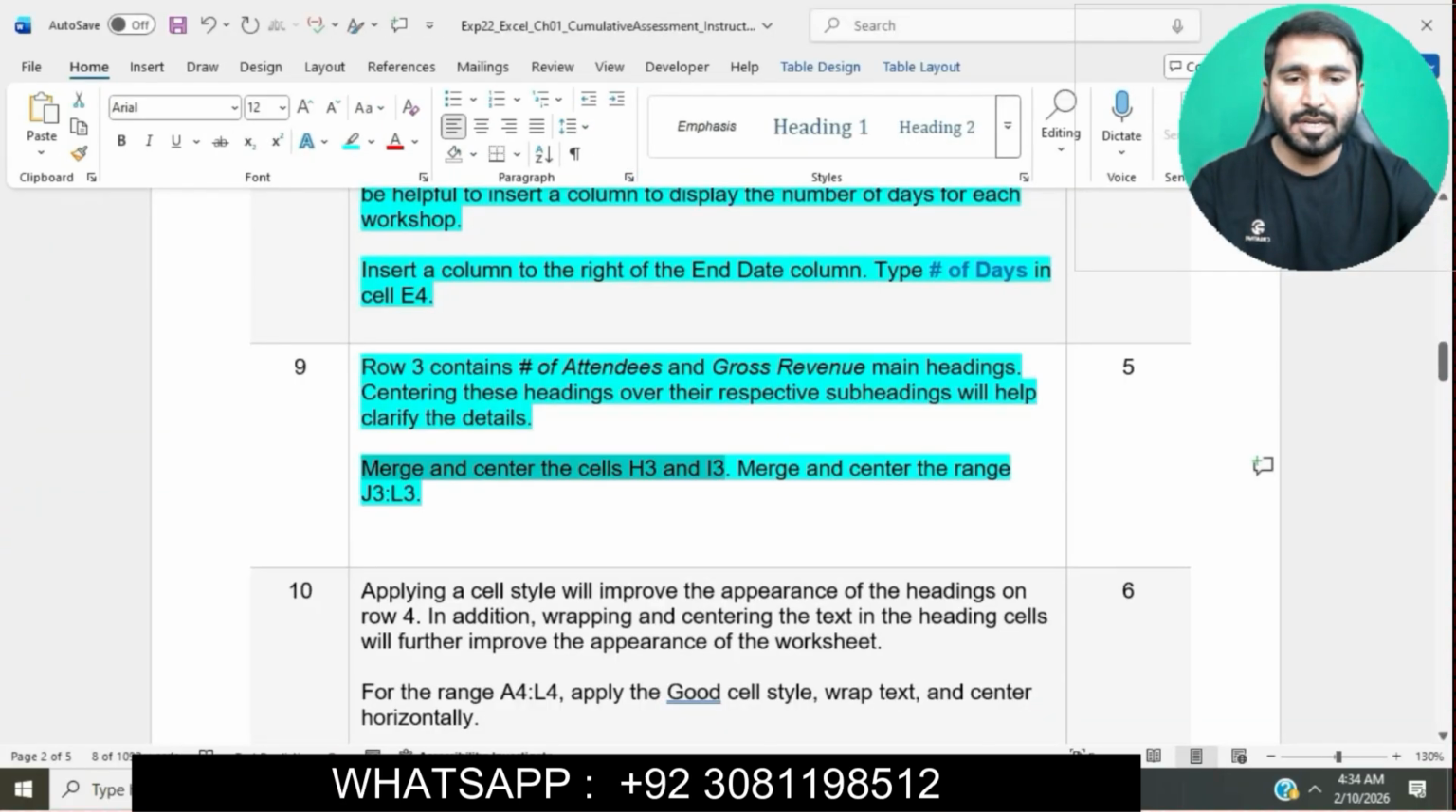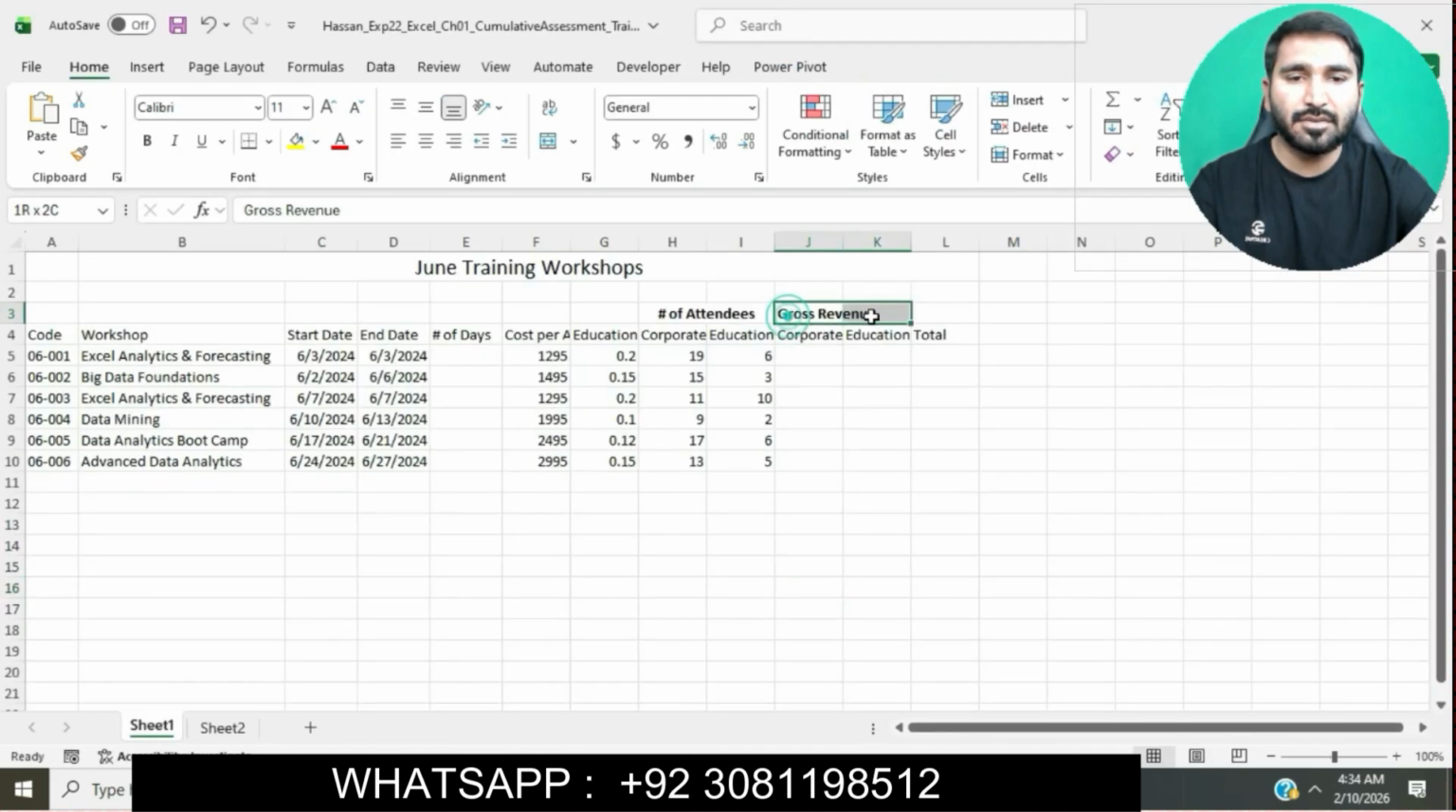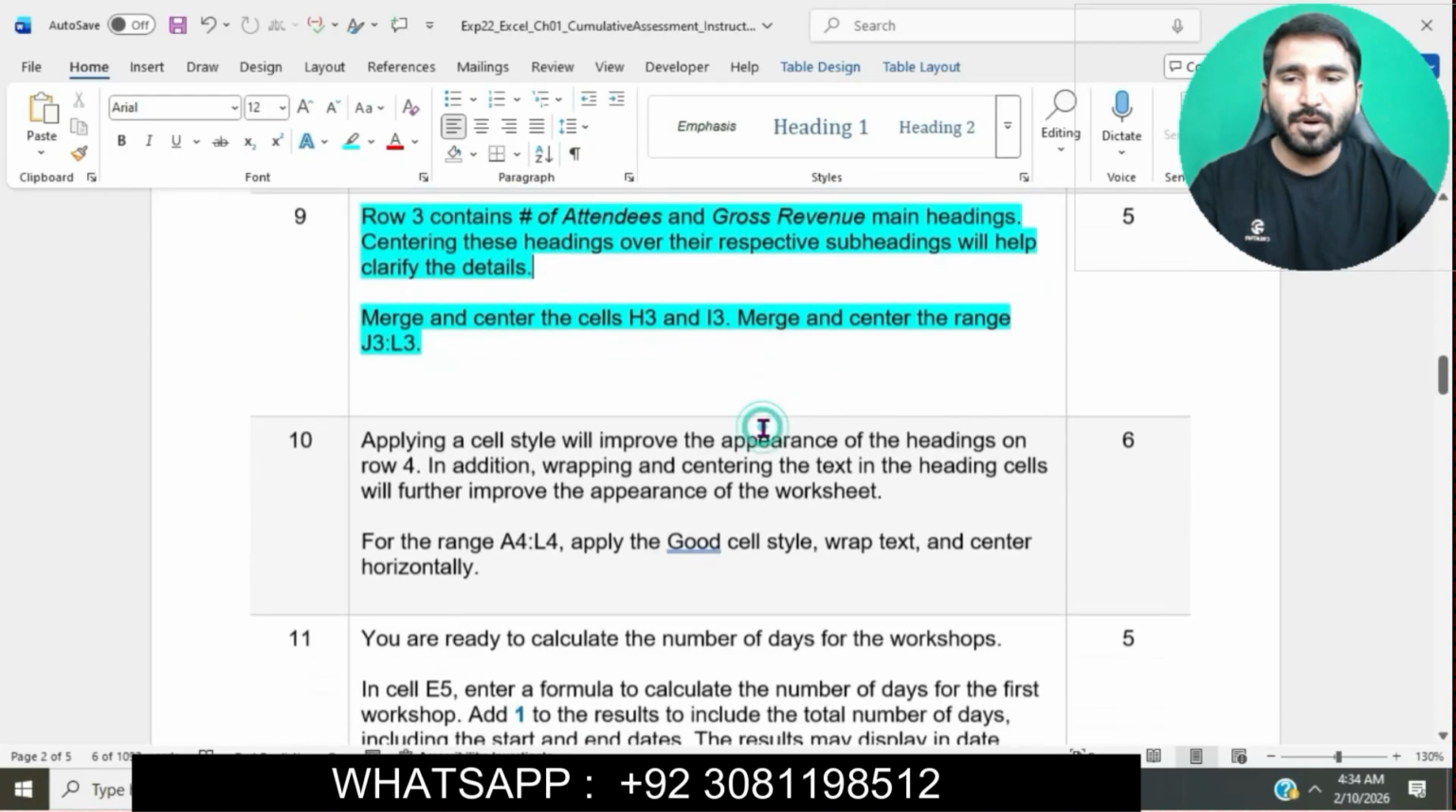Okay. The next point is that merge and center the range J3 to L3. We will select J3 to L3 and go to the home tab. In the alignment group, click on merge and center button. Okay, this range will be merged and centered. So we will move on to question number 10.